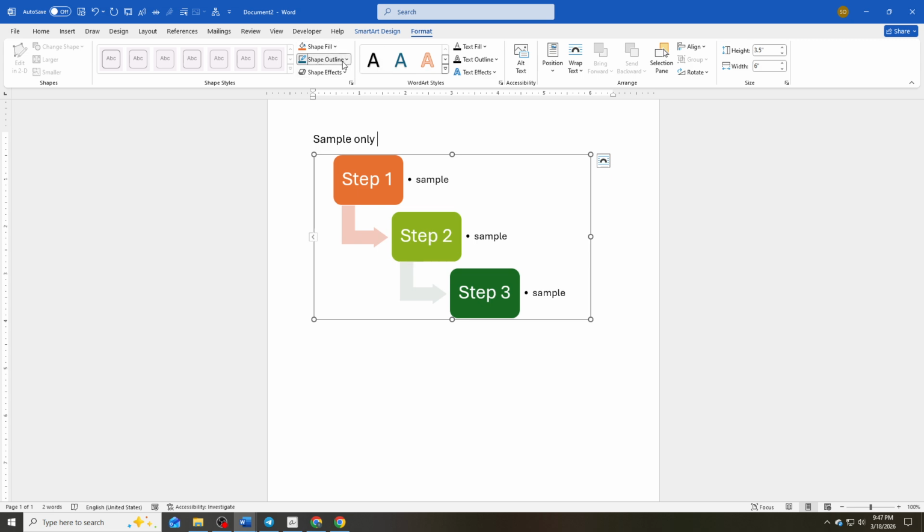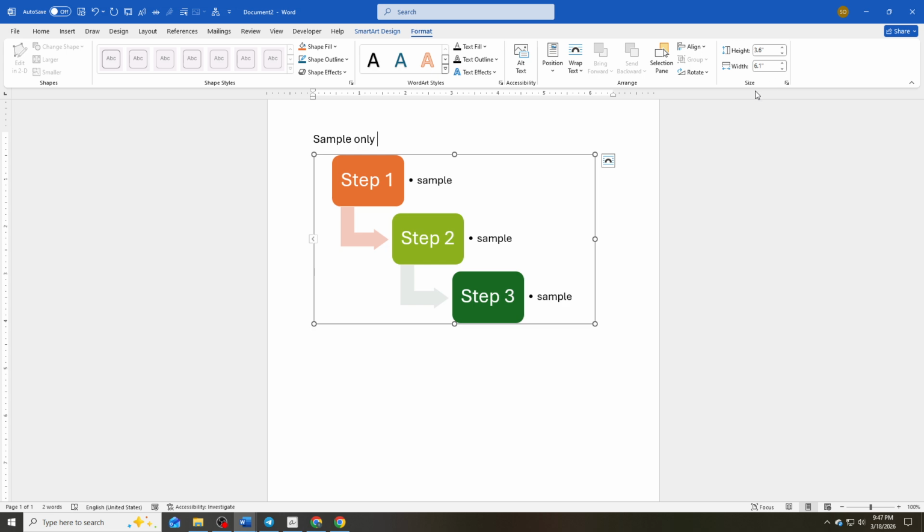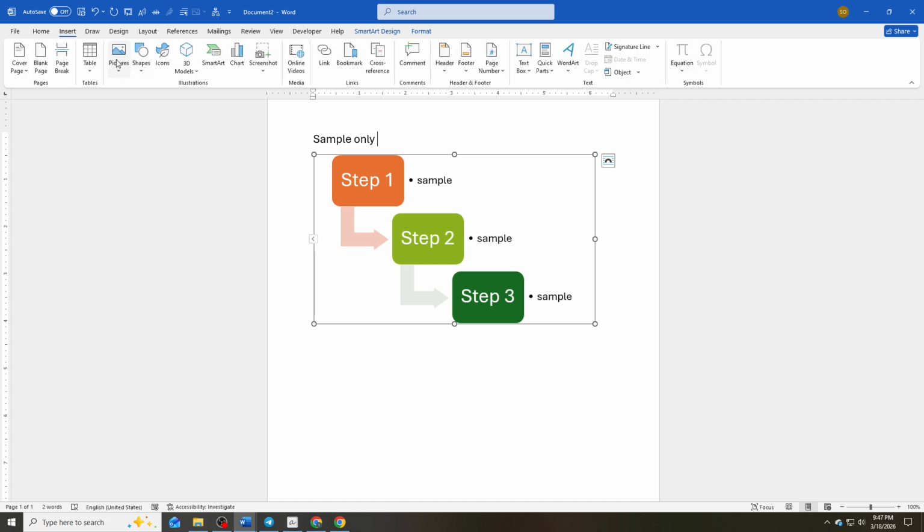If you want to make your infographic more visually appealing, you can insert icons or images. Go back to the Insert tab, choose Pictures or Icons, and place them near your diagram. This helps emphasize key points and makes your content more engaging.